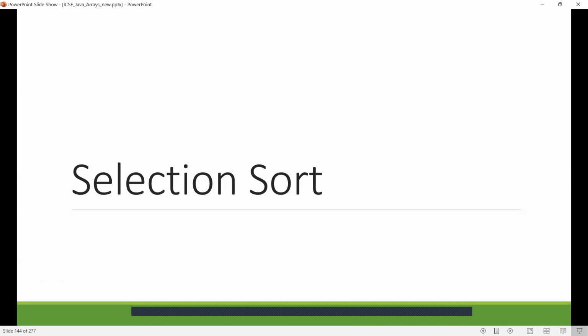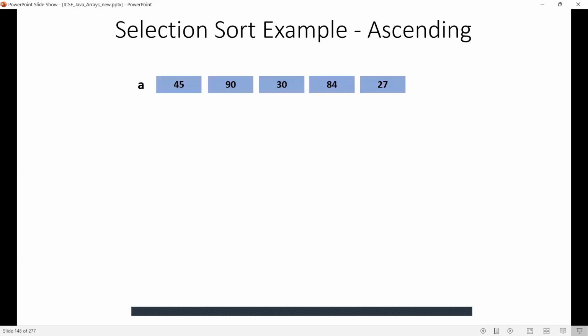Let us now have a look at a second sorting algorithm, which is known as selection sort. We will have a look with an example, and then we will write the code for the same. Imagine our array, the same array A which we used for bubble sort, which has 5 elements. Now we want to sort it in ascending order using the selection sort approach. We have 5 elements in our array, with the index from 0 to 4.